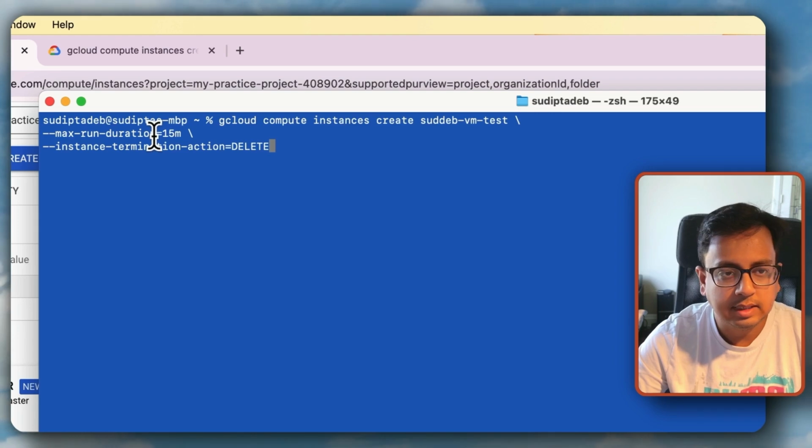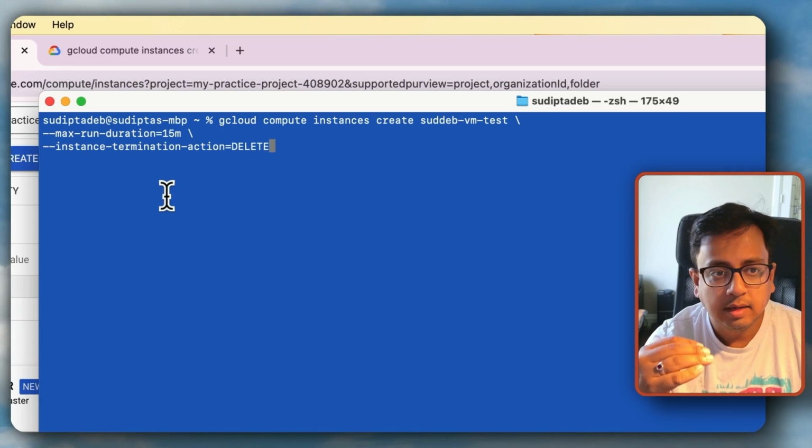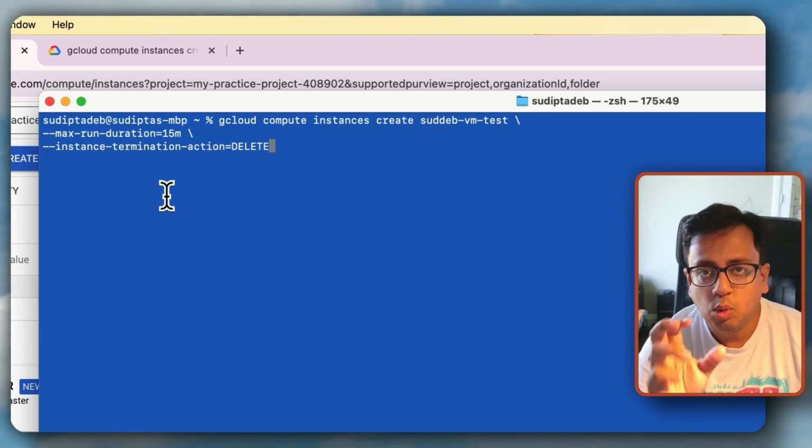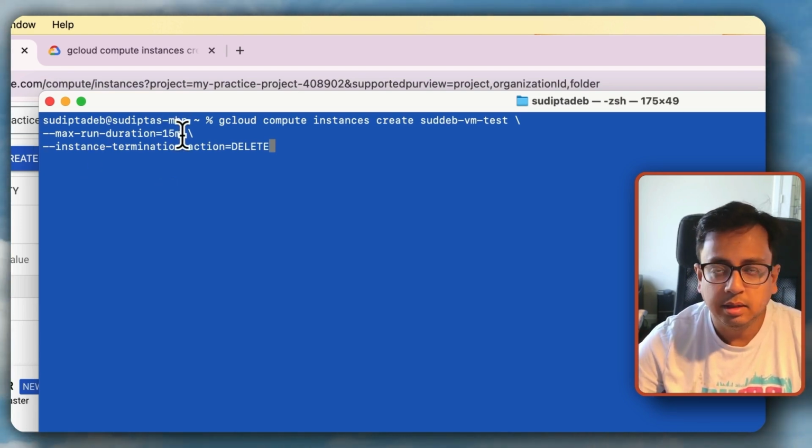So what it is basically telling is, you can now create a virtual machine and tell it the maximum duration for which that virtual machine will run. That parameter is basically telling that for this duration only the virtual machine will execute. After that, you have two options. Either you can do the delete or you can stop. And that is something you can specify in this parameter, which is basically the instance termination action. So for example, here I'm choosing delete. So it means after 15 minutes, this virtual machine will be deleted.